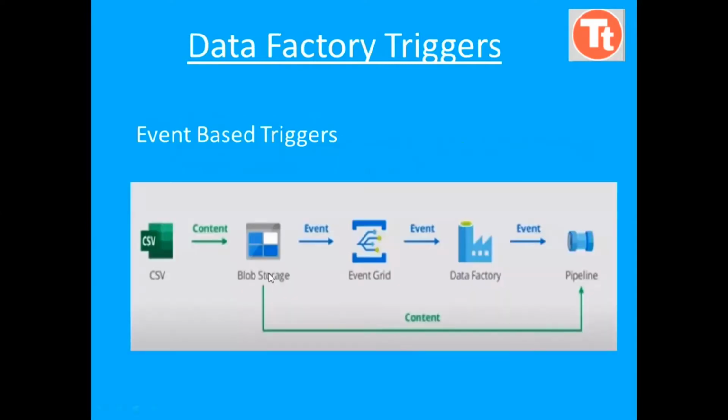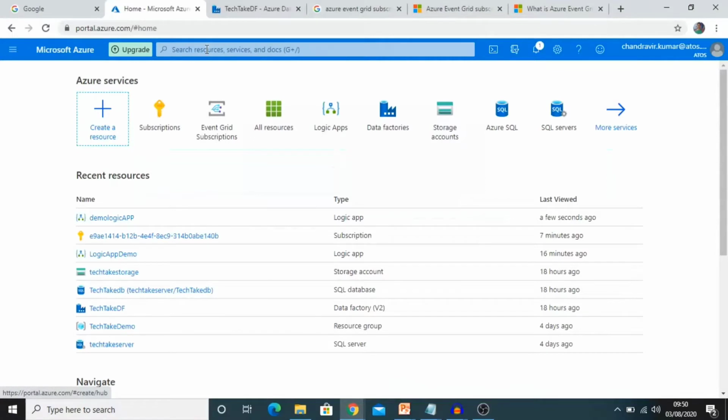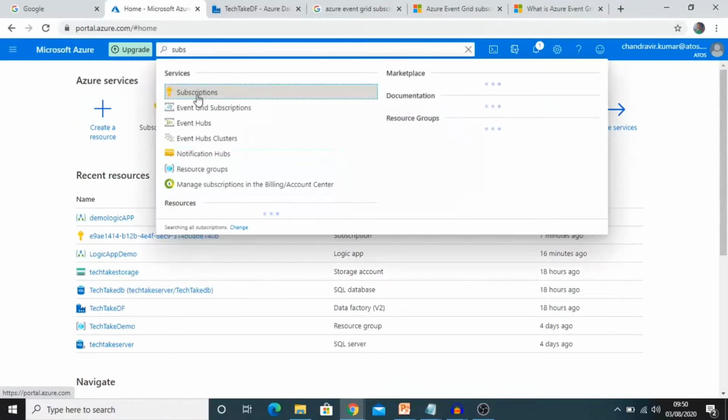This is the example. You can see any file arrival or deletion, Event Grid is registered with Data Factory and it occurs. Suppose you have an event based trigger. This should only occur if you have a subscription registered with Event Grid. First, let me check if we have Event Grid registered or not.